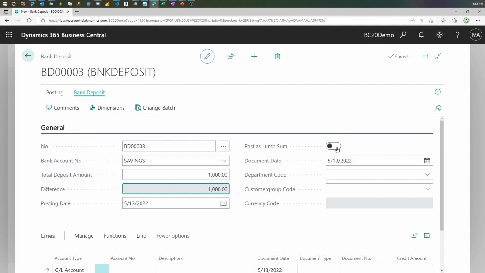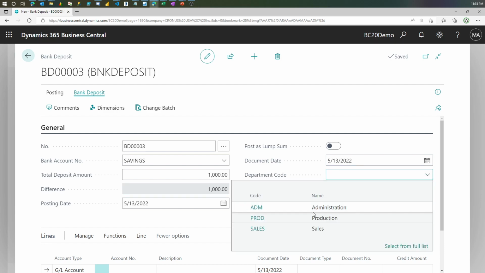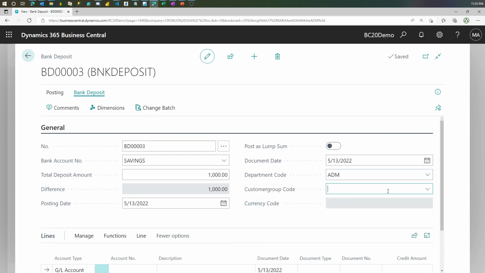So that's what happens on the sales and receivable setup. If you enable it there on the setup, it automatically enables it here. Then these are your dimensions that you can choose from if you need that. So this defines all your dimensions.